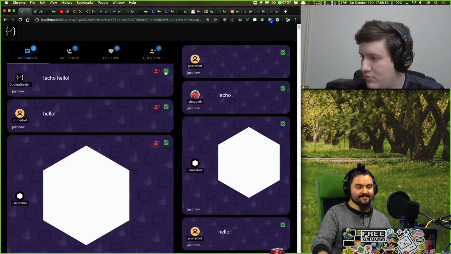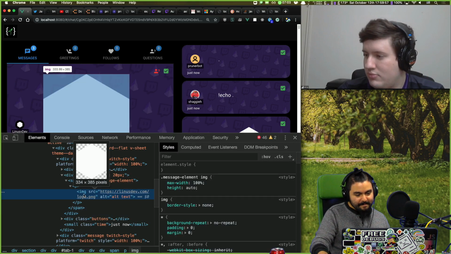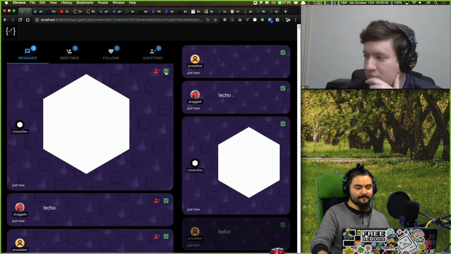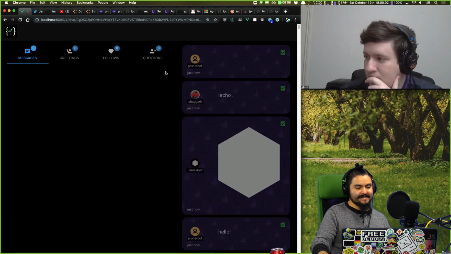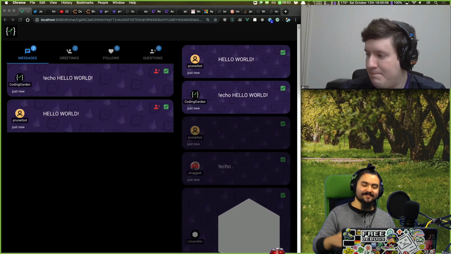It'll render. That's some SVG, I believe, right? Or is it an image? Yeah, it's an image. Cool. Dot. Oh, we did echo dot. That's why. Hello world. Cool.